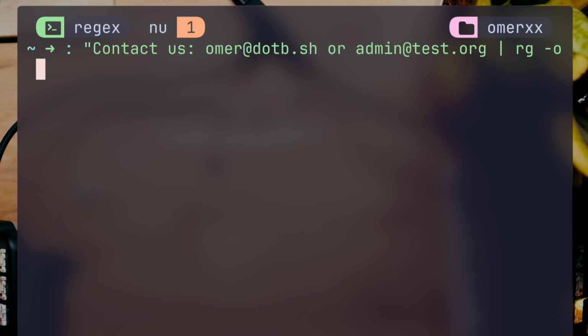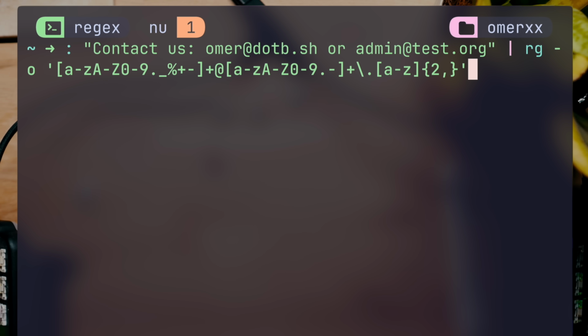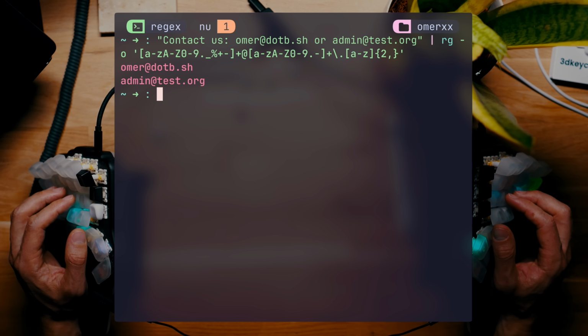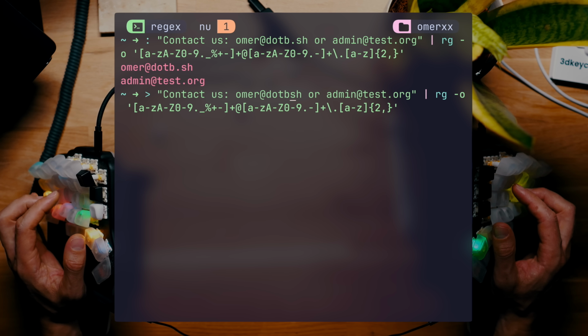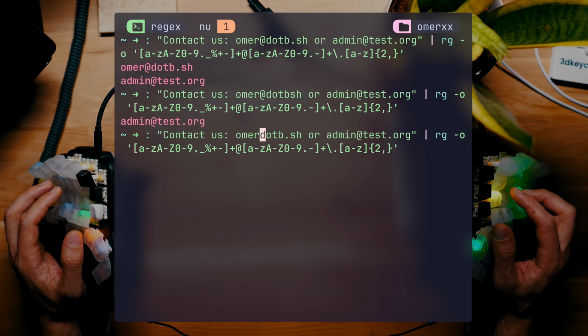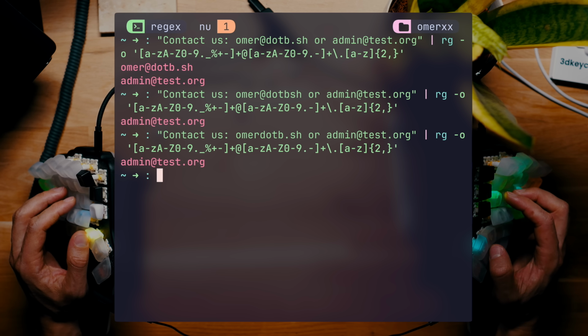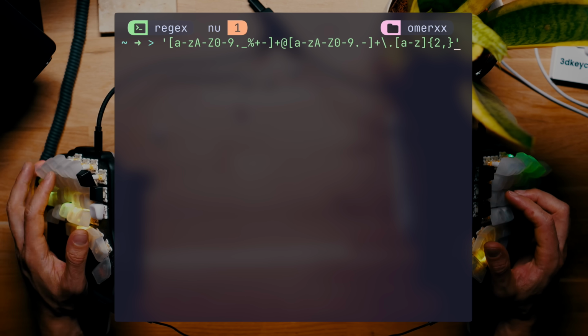The -o flag here ensures only matched non-empty parts are printed on a separate line, with a long, quite daunting expression. Test first. Mission accomplished. Before breaking it into pieces, a quick edge case like no domain suffix or no at sign, both work well. Now, let's break this down, starting from the first brackets.